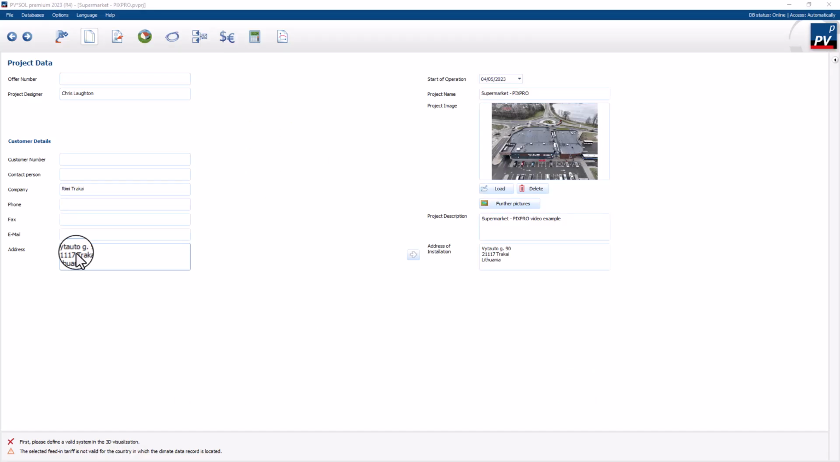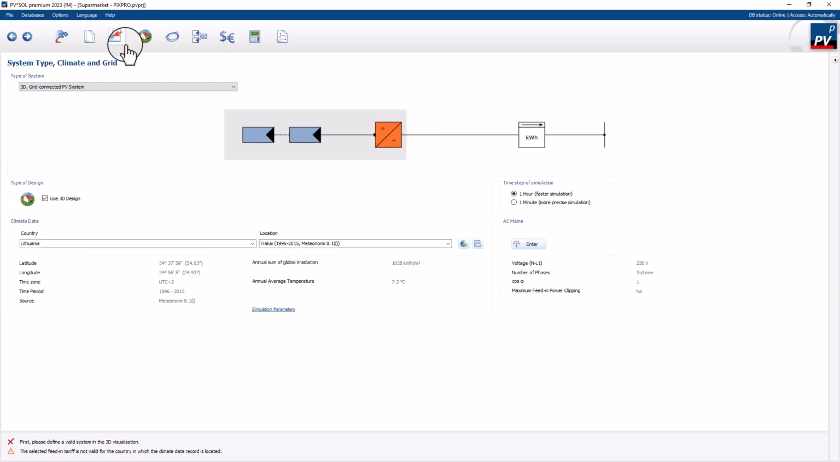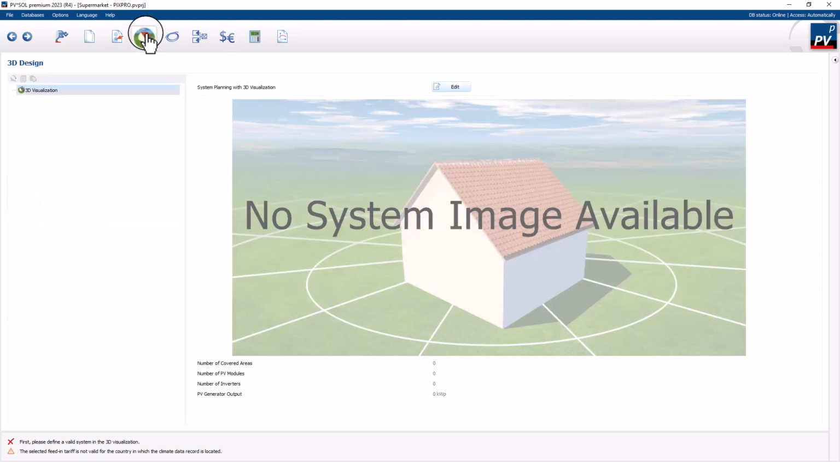We are now looking at the PVSOL project data dialog. We've already filled out such details as the addresses. Clicking on the system type icon on the menu, we're mainly selecting the Use 3D Design option. Next, we click on the red roof icon on the menu to enter the 3D portal. We're clicking Edit.